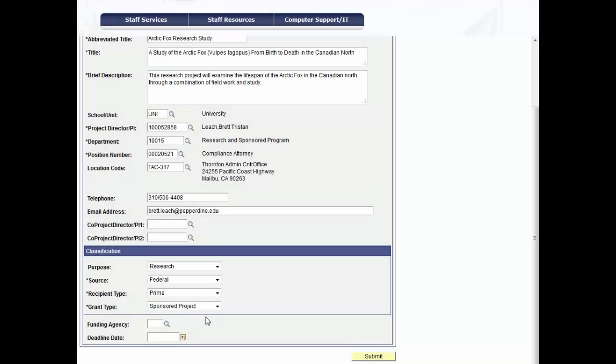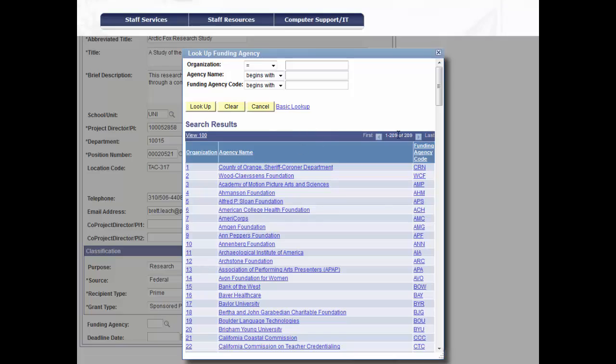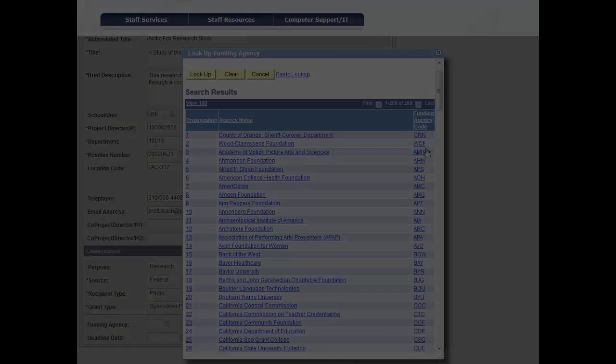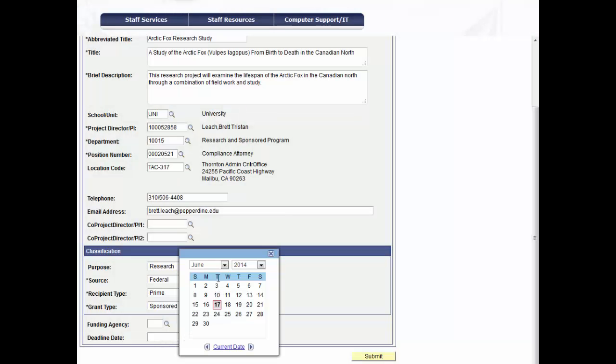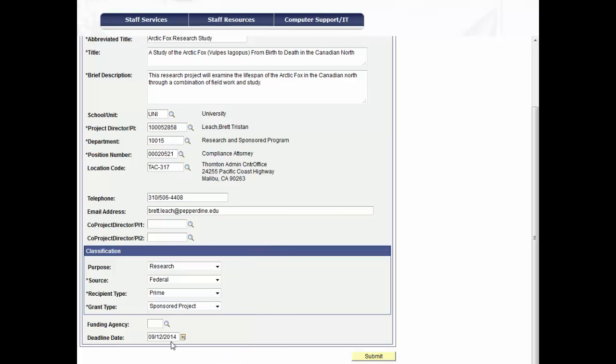If the funding agency is not found in the lookup list, then please leave it blank and RSP will add it later. The deadline date for the proposal should be entered if known. If there is no hard deadline date, then it may be left blank. If the award has a rolling date, then enter it and effort will be made to meet that date.